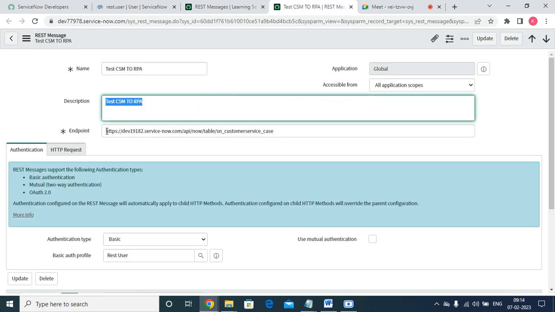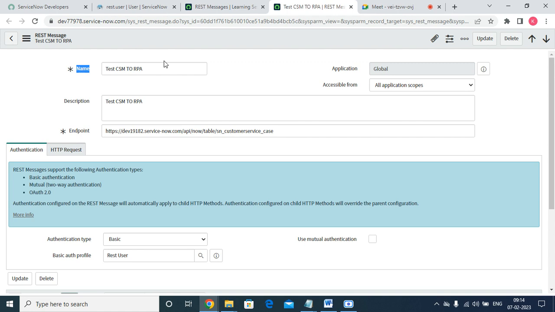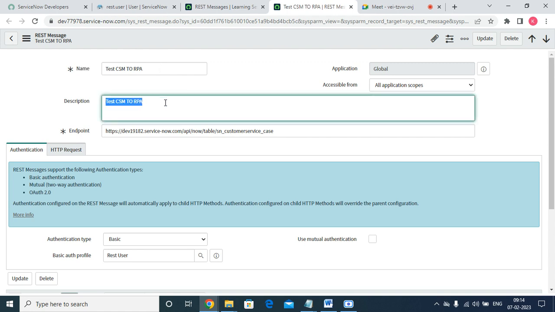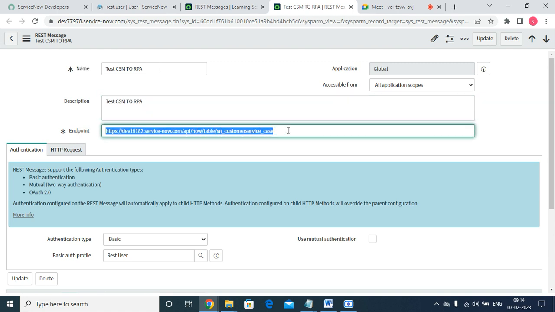Next one, what is the endpoint? Here you can see configuring the REST message, configuring the tests, and the endpoint. What is the endpoint here? The endpoint is the instance URL and the table name. That means the instance URL, then /api/now/table, and then whichever table we are going to use. If it is an incident, we can give incident. If it is a case, we can give case.